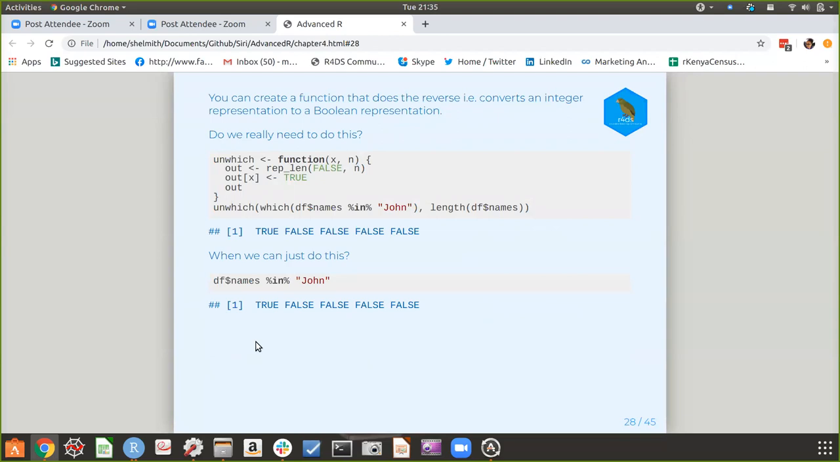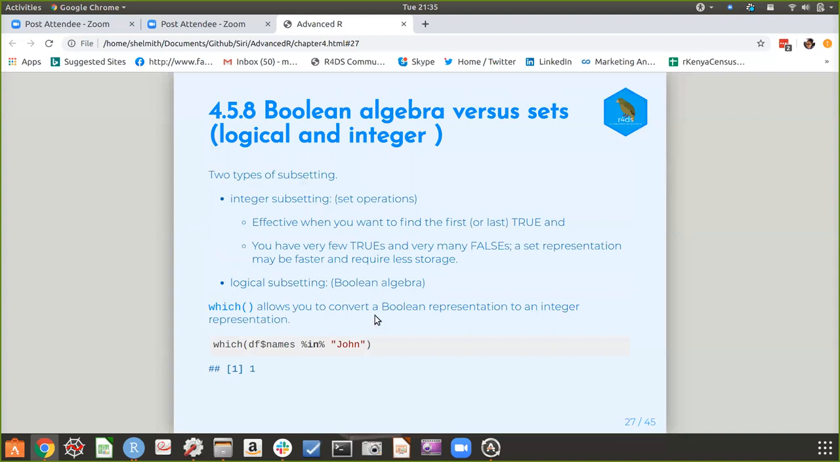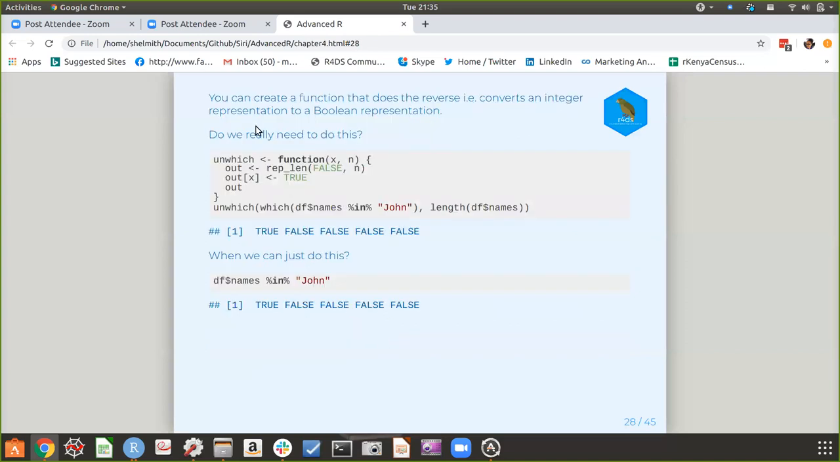a very good function. Then later in the book, the author says that which allows you to convert a Boolean representation to an integer representation. So if you just run these, which names, remember my data set of my family members, which names are in John, we only have one John in that data set. If you just run whatever I've highlighted in blue, that will give you a true. But when you use which, it converts that true, which is a Boolean representation, to an integer representation. Then he says you can also do the reverse. You can convert an integer into a Boolean representation.